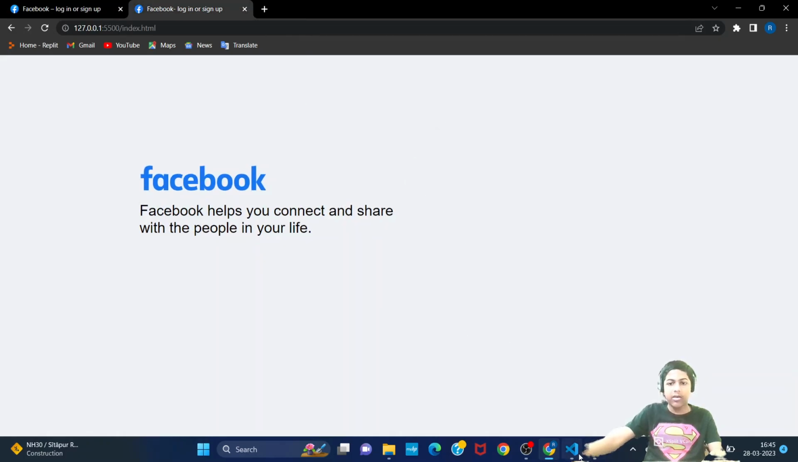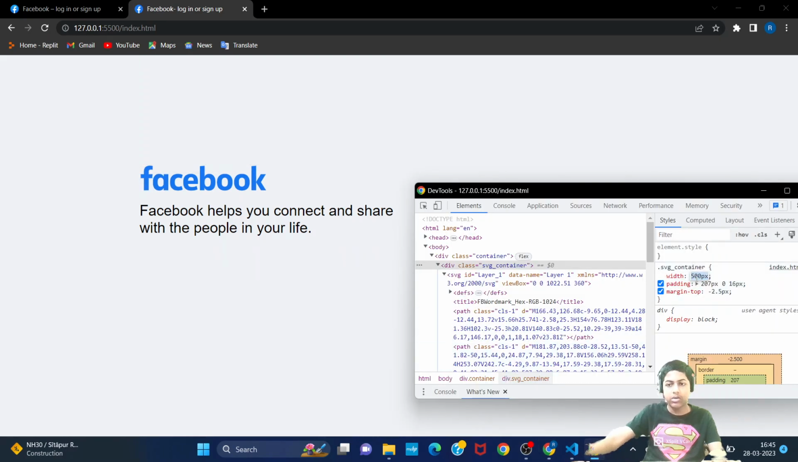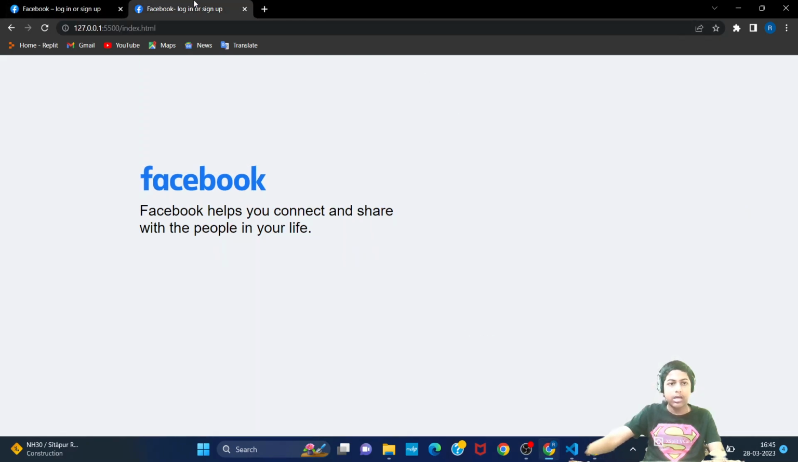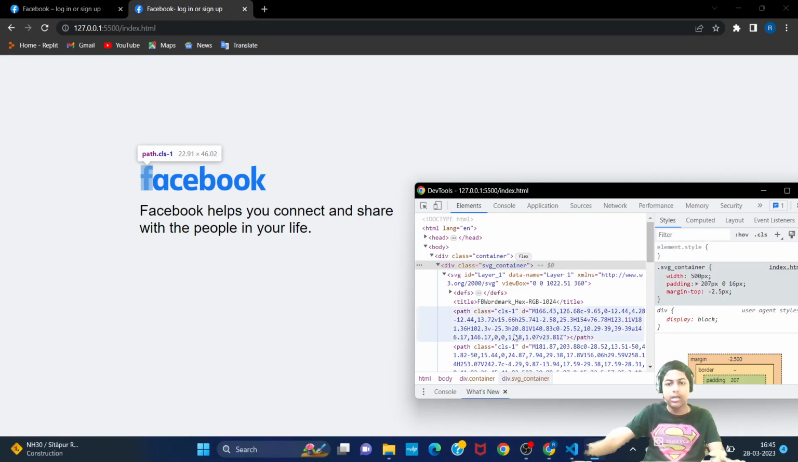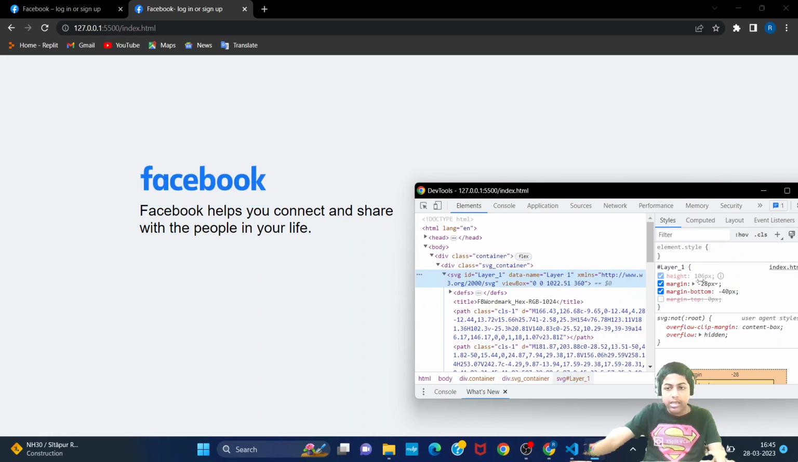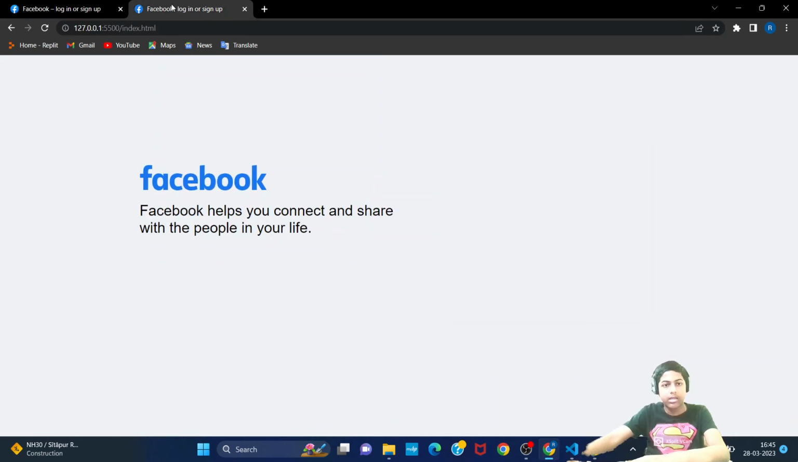Okay, the size of the SVG is, I think, something more in this case. So let's go here at this place. Let's increase the size. Let us see, will that work a little bit? So let's increase it by 1 pixel. Let's increase this one by 1 pixel.